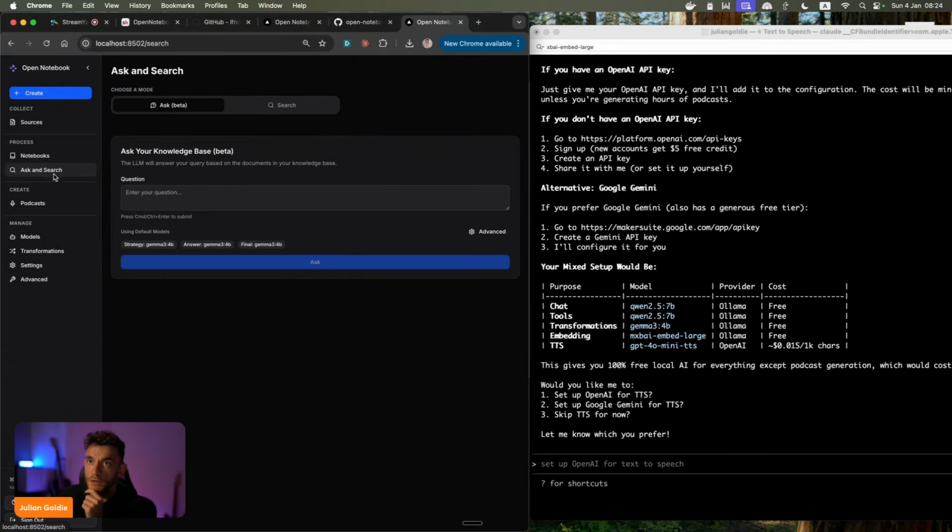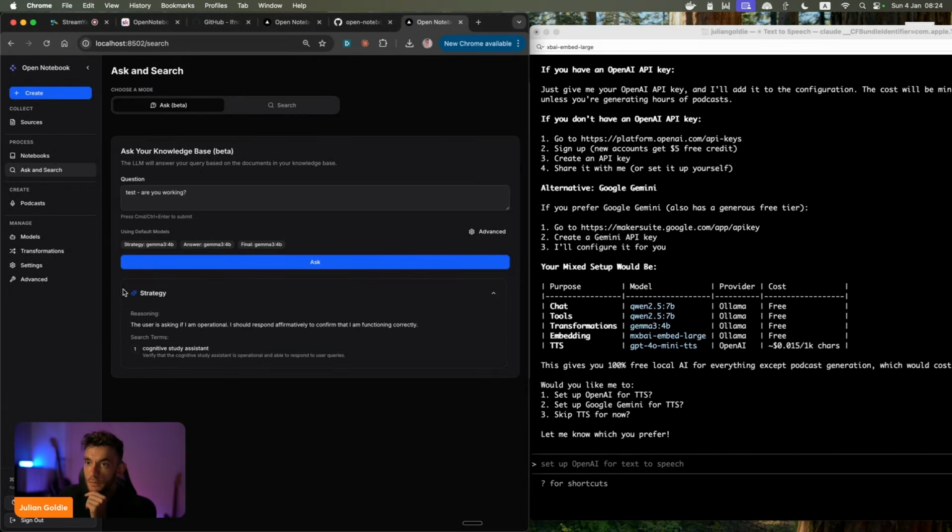And if you want to just make sure this is set up correctly, you can just go into the ask and search section here. If you type in test, are you working, hit ask, and it should be using Gemma 3 4B to set this up, as you can see, right? So you can see the user is asking if I'm operational. There we go. It's actually working.